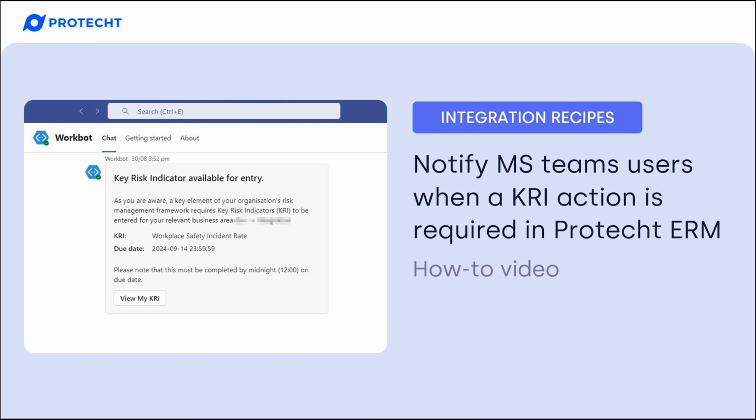My name's Kelly Campbell. I look after Protecht ERM Help, and I'll be walking you through the process of connecting Protecht ERM and Microsoft Teams through the Workato platform, so you can send KRI notifications to users via Microsoft Teams.